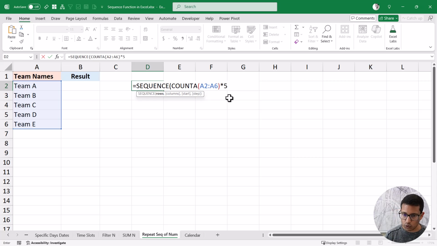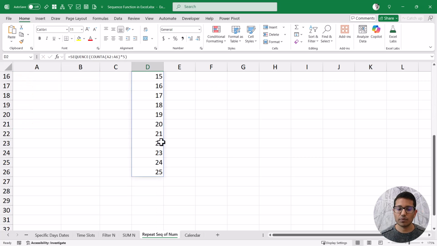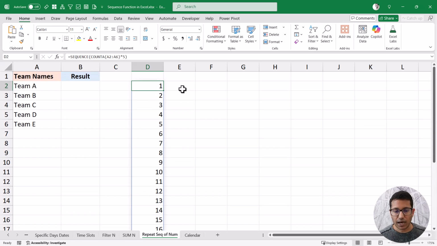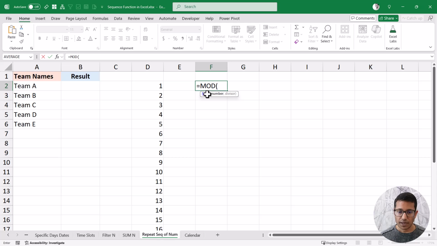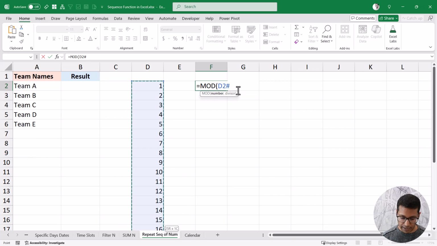Now, if I just use this and hit enter, it gives me these numbers, which is 1 to 25. Now, I want to repeat it after every 5th item, which means I want this to be 1, 2, 3, 4, 5. Then again, it becomes 1, 2, 3, 4, 5 and so on. So I don't want it to be 6, 7, 8 and 9. So I can use the MOD function. And here, this becomes my number. So I would select this entire array. And then the divisor in this case would be 5.